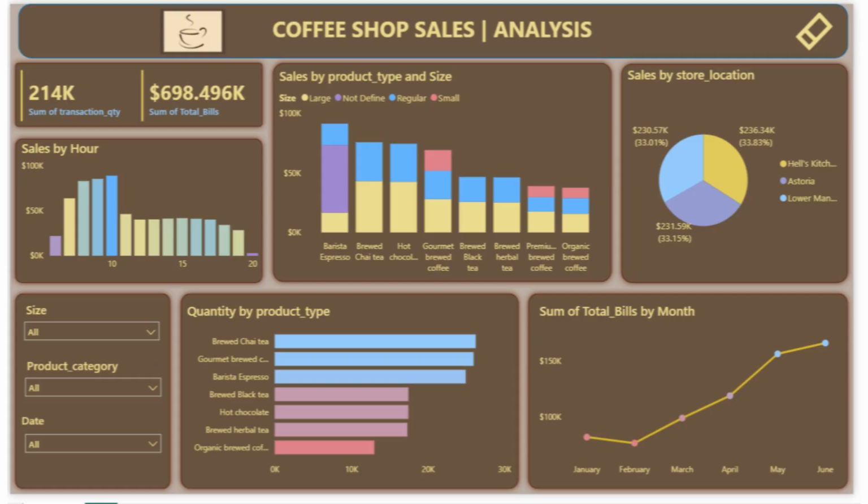Intro to dashboard. At the top, we have the key KPIs: 214K total transactions, showing the total quantity sold, and $698,496,000 total revenue, the sum of all bills generated. These numbers set the tone for understanding the overall scale of the business.